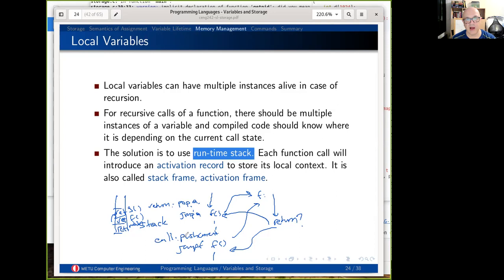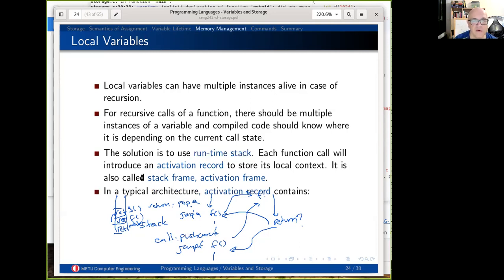And I can push this a little bit forward. Instead of saving only the return address on the stack, I can also save other information like the return value and parameters. So I need a mechanism to pass parameters as well. And also, why not local variables? And this is the idea. This is how local variables are handled.